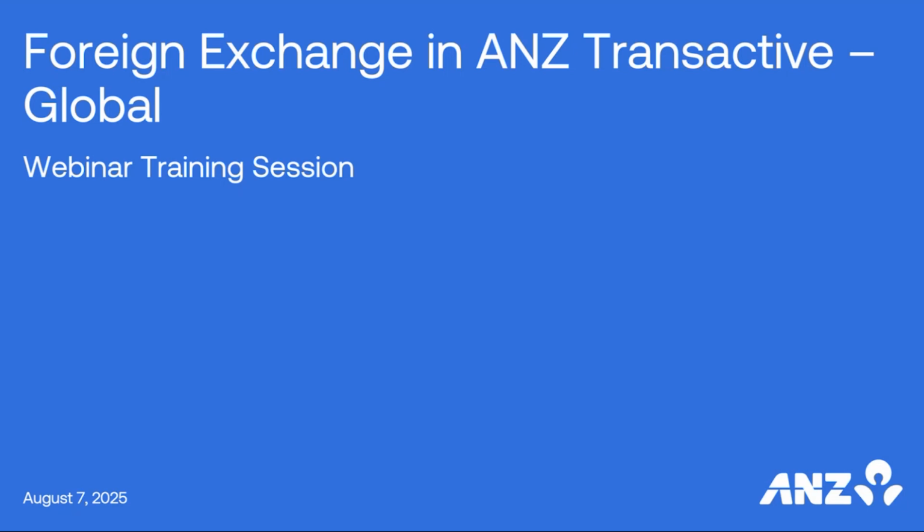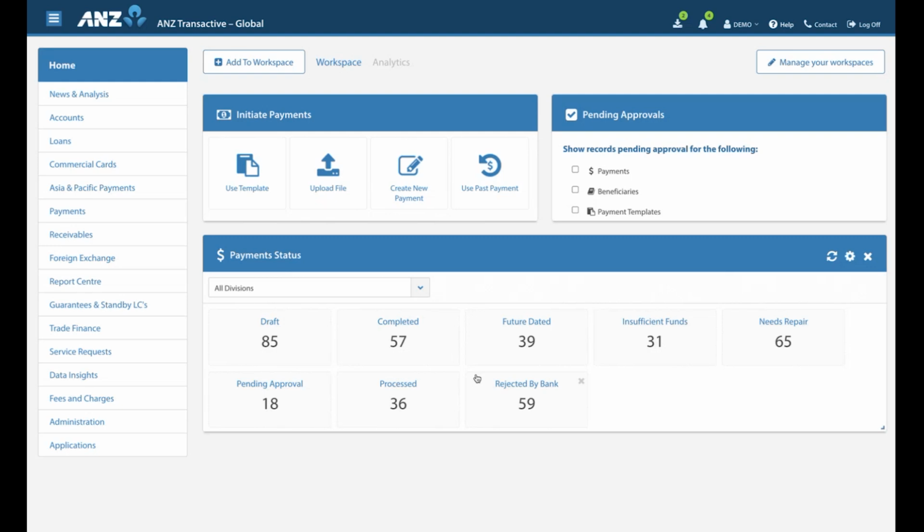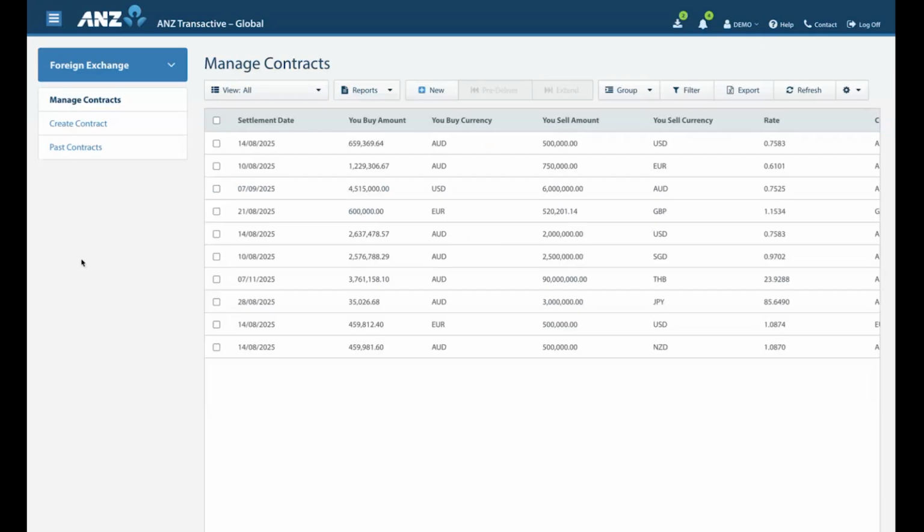So let's start today's webinar navigating to the foreign exchange menu, which is located in the main menu of ANZ Transactive Global on the left. This menu is available to our customers in Australia and New Zealand who have been permissioned with this feature. If you do not have access to this menu, please reach out to your ANZ representative to discuss this further. Alternatively, if your colleagues have access to the foreign exchange menu and you do not, please discuss with your organisation's ANZ Transactive Global site administrator.